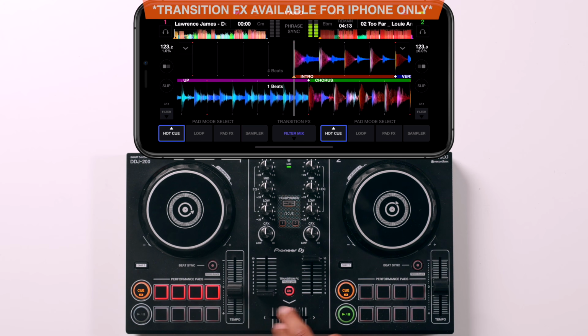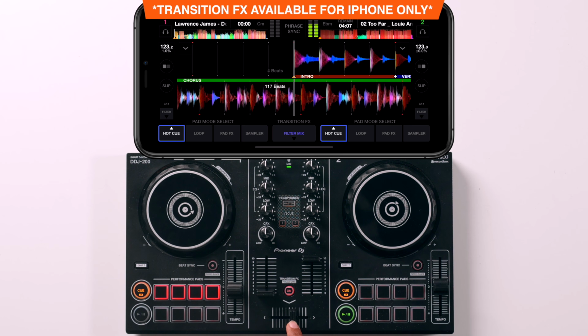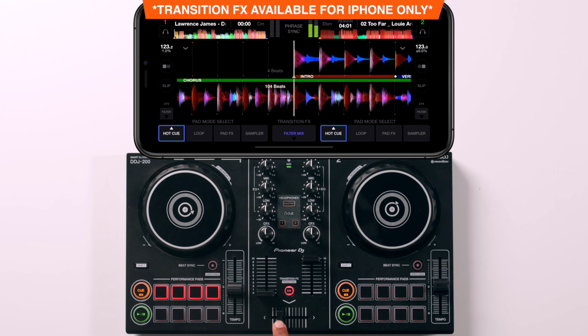So let's have a look at this transition effects in action. So if I press play, so if I turn it on and start to move the crossfader across, you'll hear all the lows, like the kick drum, the bass sound, all getting taken away from it, right up until silence this side.